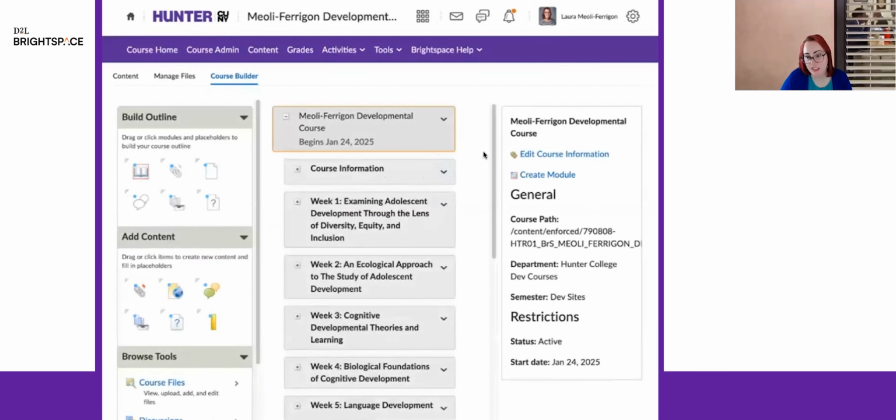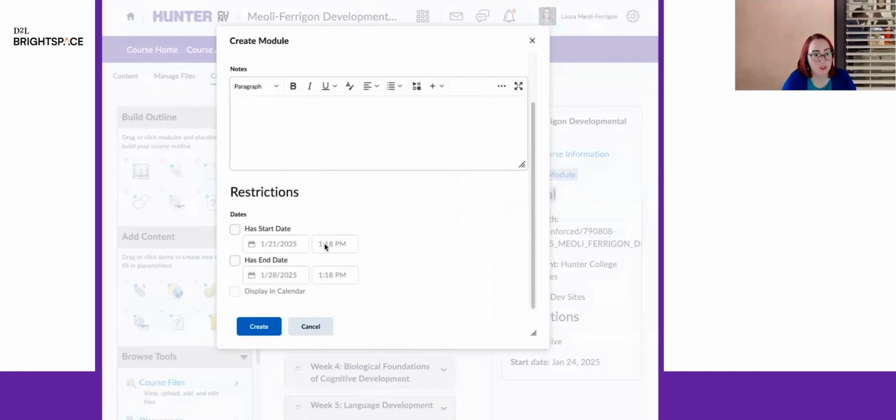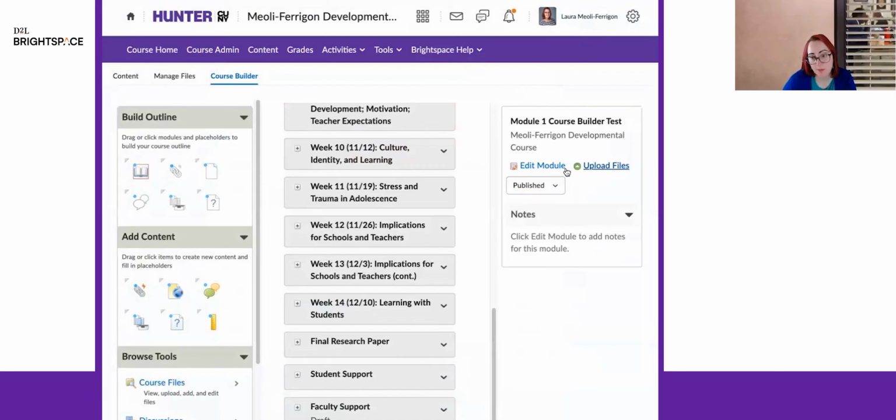and then, so I have some stuff in here already, but if it was empty, you would just go here on the right where it says create a module, and you would put module 1. Notes, I learned today, they do not show up as the description, but put the folder name. So module 1, course builder, test. You can put restrictions. So if you want module 1 to only be available after Friday, you can select the start date, or you want it to go away after a certain time. We create that here.